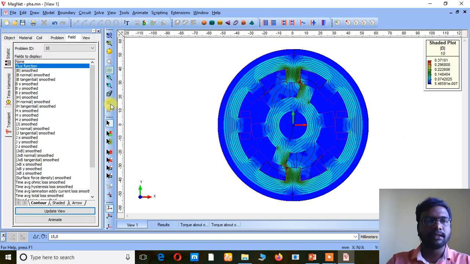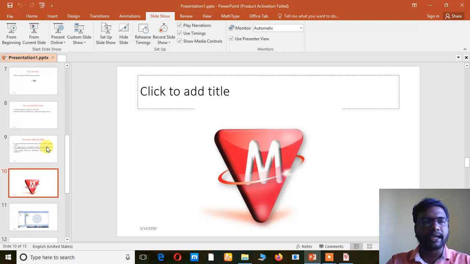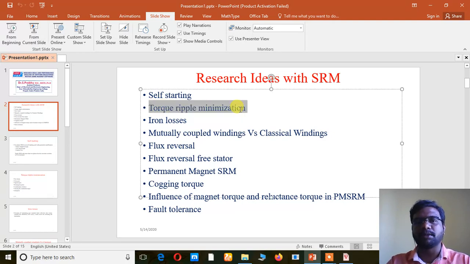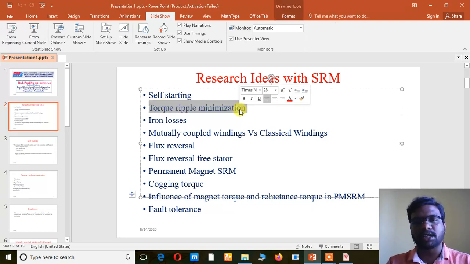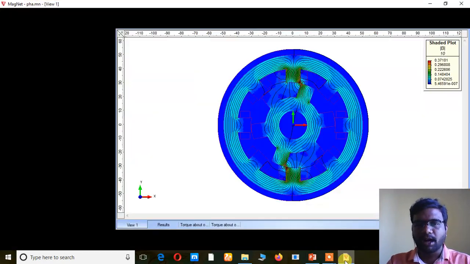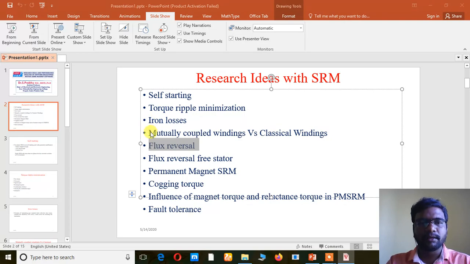Now, coming back to our PPT, I had shown the flux. So self-starting, torque ripple. How to minimize the torque ripple? What does torque ripple mean? The distortion in the torque graph, right? And then iron loss impact. So now we are going to see the iron loss because we have discussed the flux reversal. So what is flux reversal? And now we are going to see about the iron loss as well as the mutual and classical windings.